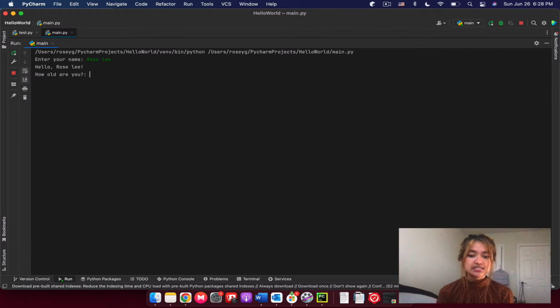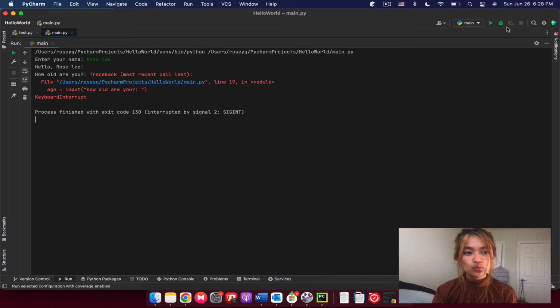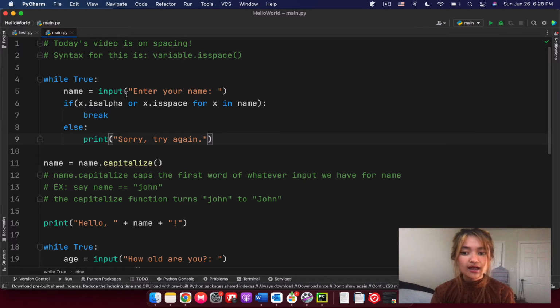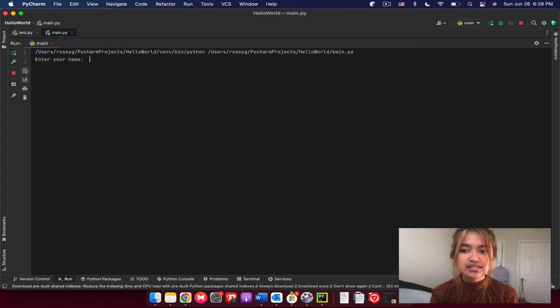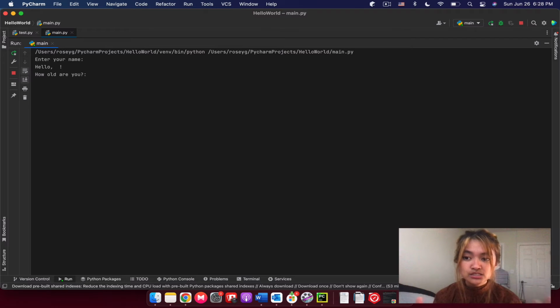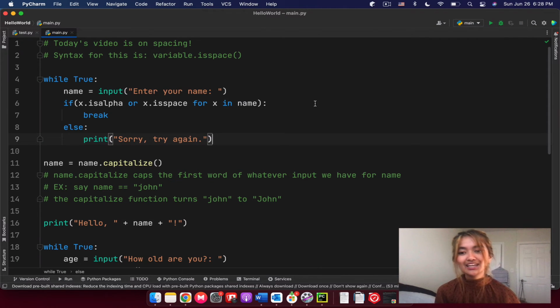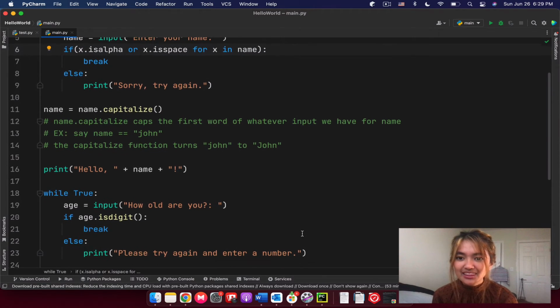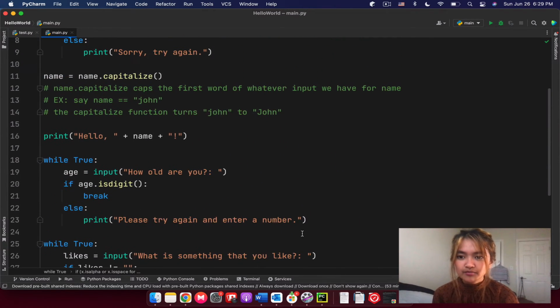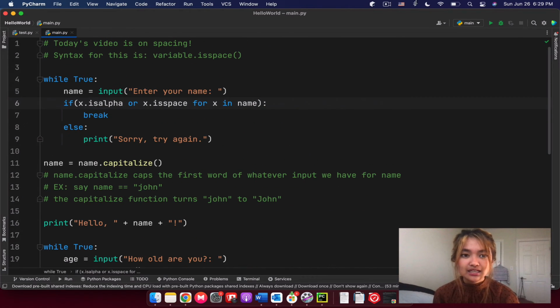Now the problem with this is that we're going to allow just a space as an answer for our name, and just like last time, we don't want that. So if I just hit space and hit enter, it's going to say hello space and how old are you, so it passes through, and that's not really cool. But there is a fix to that, and I will go over that fix another time. That's really it for space and isspace.